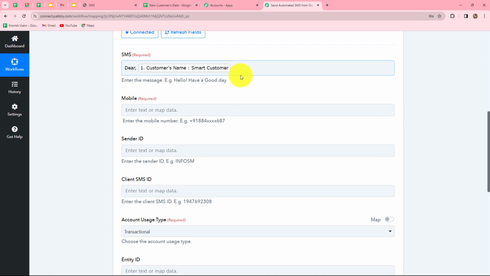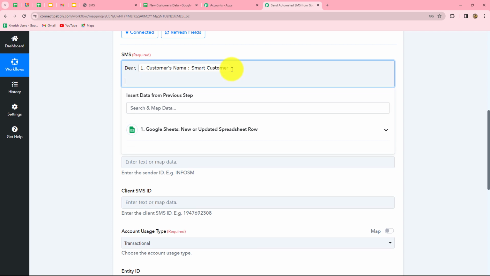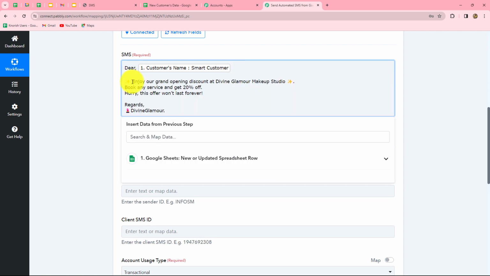Therefore, in order to automate the entire process, we have to map the data. Okay. Now after mapping the name, I'm going to enter the content which I want to send as the SMS. So this is my message which I want to send.